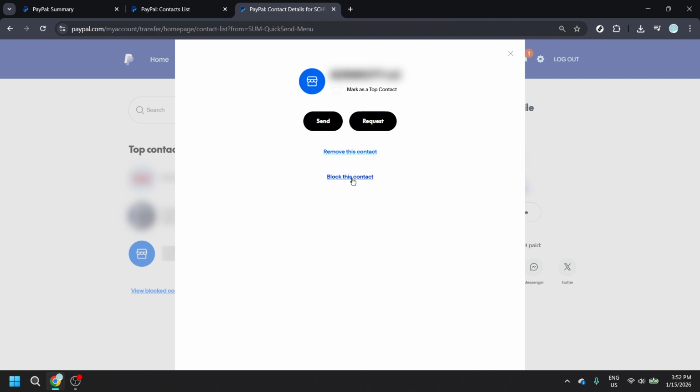In many cases, blocking also reduces unwanted requests from that contact, helping keep your activity feed cleaner and your sending experience smoother. If the button doesn't appear immediately, make sure you actually clicked into the contact's details rather than just highlighting the name in the list. A quick refresh of the page can help if the interface looks stuck.